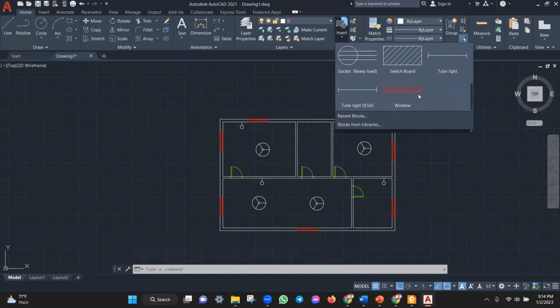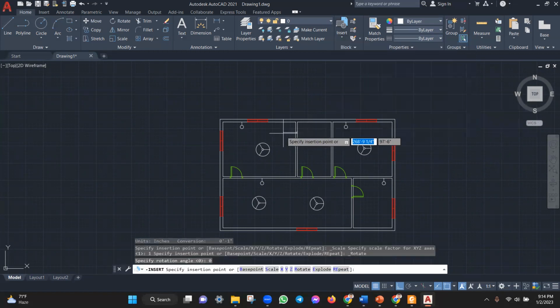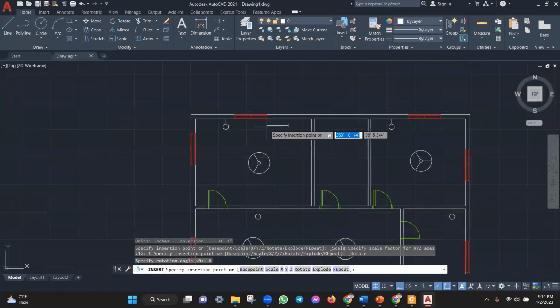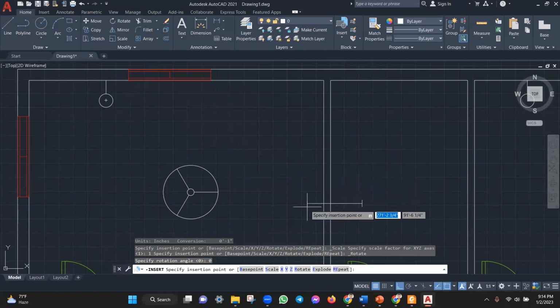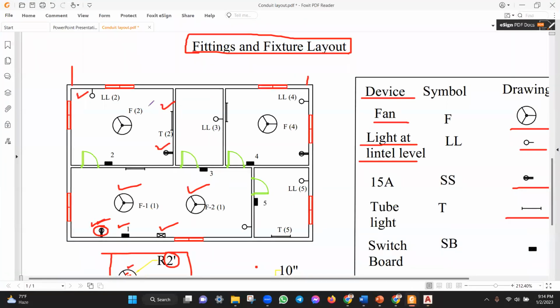This is our tube light. And in the lintel level light, this is drawn in this wall, so we can give a tube light in this wall. We can follow this diagram. If the company highly says that you need to directly follow this diagram, then this time you just follow it, or you can use the rule as well.